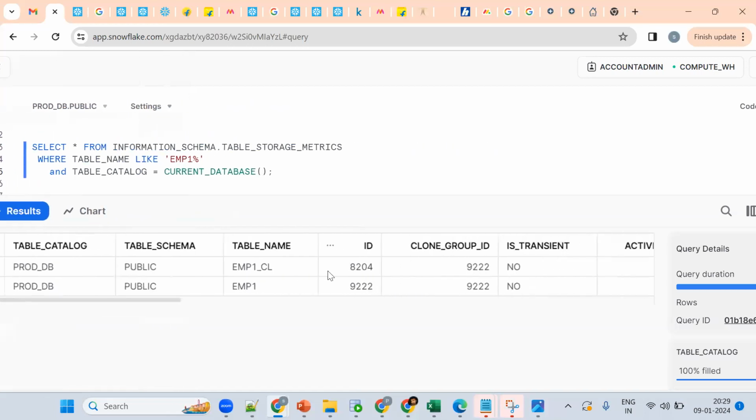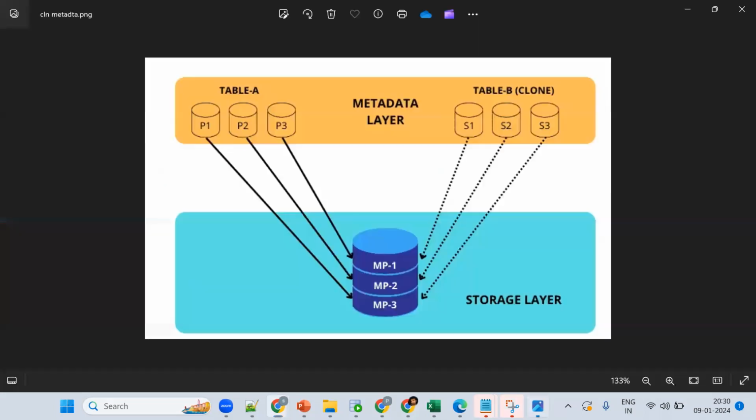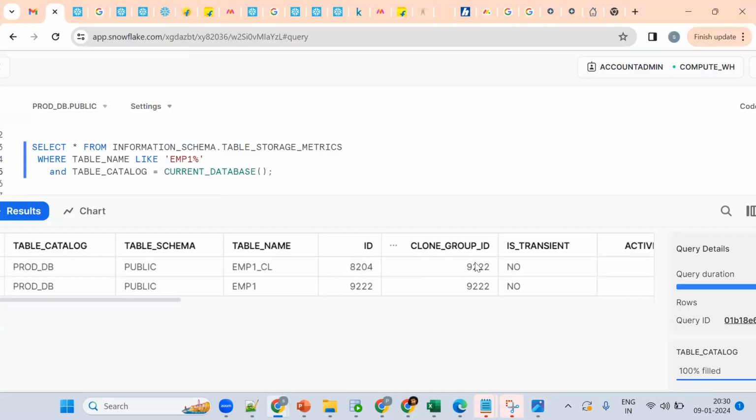Now see this value. EMP1 is the main table, that's why see 9229. So both are same. What about EMP1 clone? It's 82049222. So this is a cloned table from EMP. So the ID and clone ID are both same for the base or original table, and they differ for the cloned table. Okay, these are important. Only the micro-partition information will be copied, that's why this ID is copied here. Okay, get the points. And how will the active bytes be?